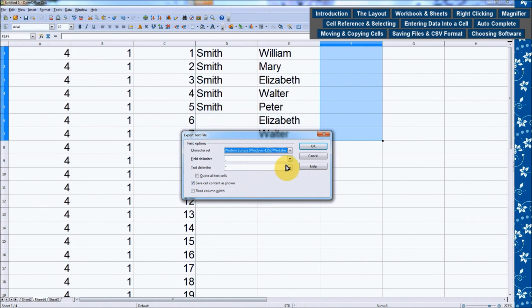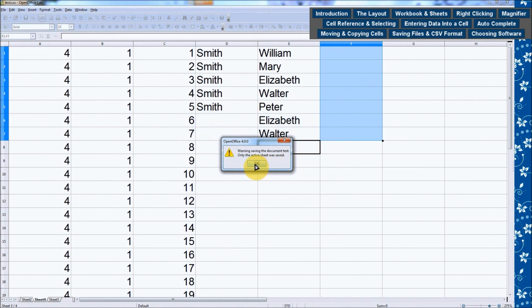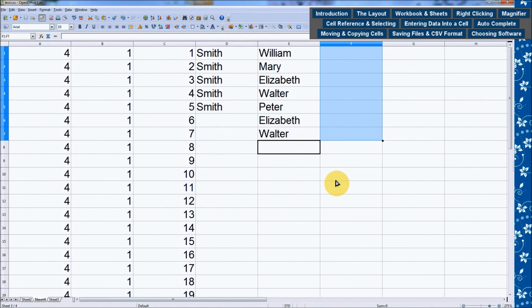So we click current, and then again it just asks a few things. You can click OK for all this, and then it gives another warning saying that only the active sheet was saved, which is what I said earlier. And there, I think we're finally done.